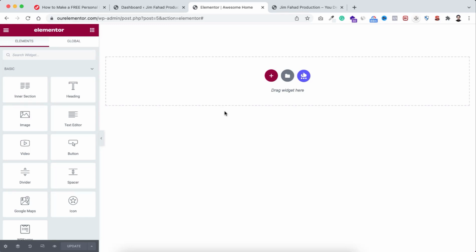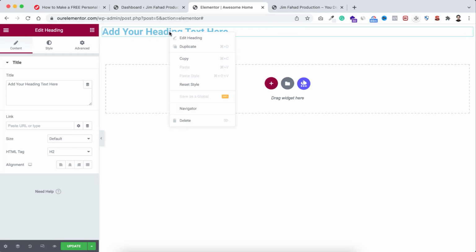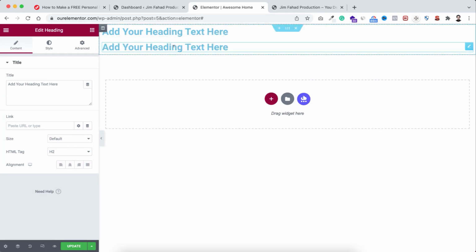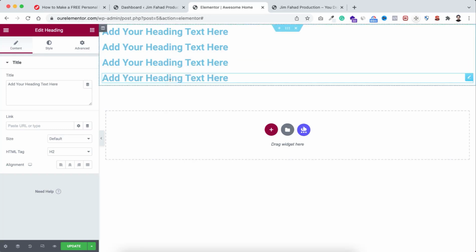Okay, to make those global settings, first here I just wanna take some dummy heading widgets. So first of all, here I'm dragging a heading widget. Then I'm just duplicating this heading widget a couple more times. So right click here, click on duplicate, right click here, click on duplicate, and I want to duplicate it one more time. If you think, hey Jim, what are you doing? Just stay with me. This will make your life easier during the creation of the website.